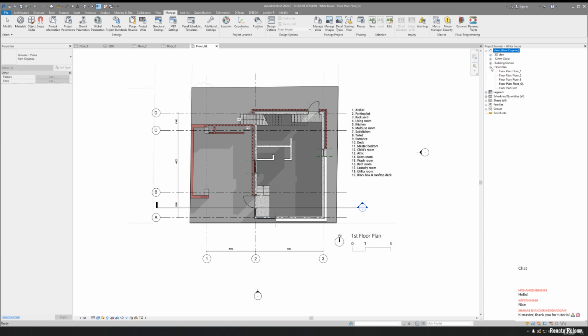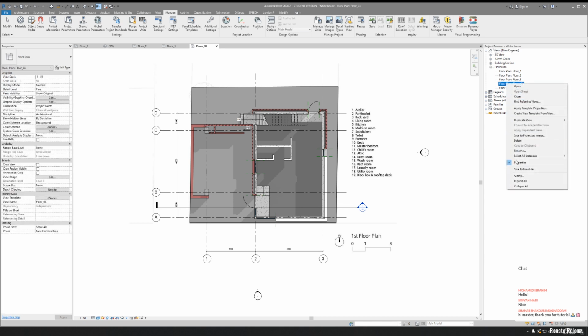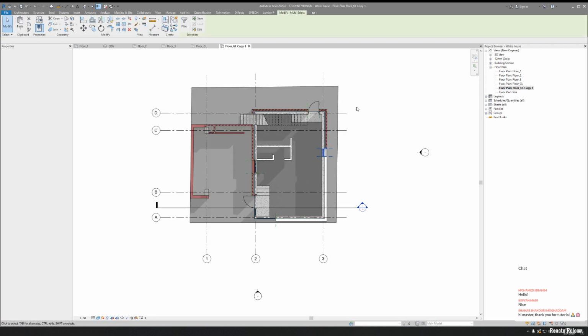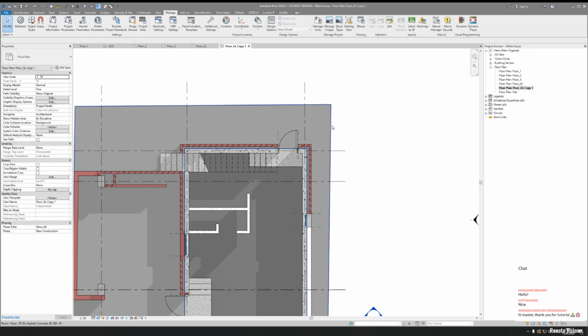Here is the floor plan, and this is what I want. And I will duplicate it right now. Let's duplicate it without detail. So we want to just duplicate the view without any detail. And as you can see, now we can work on this plan.